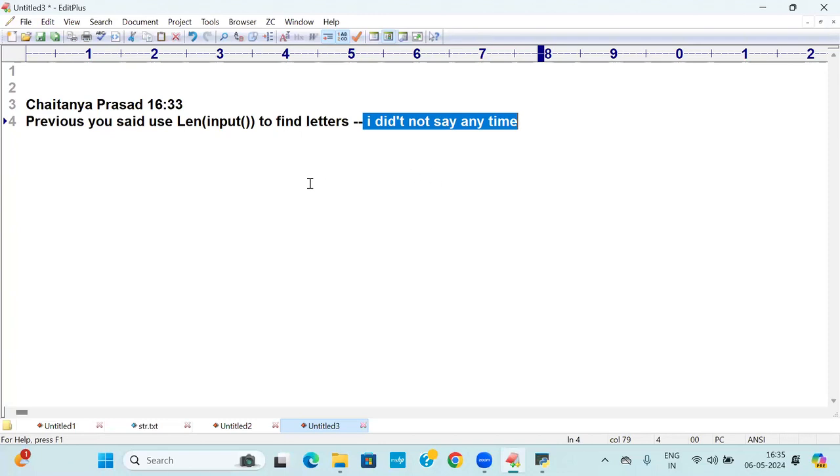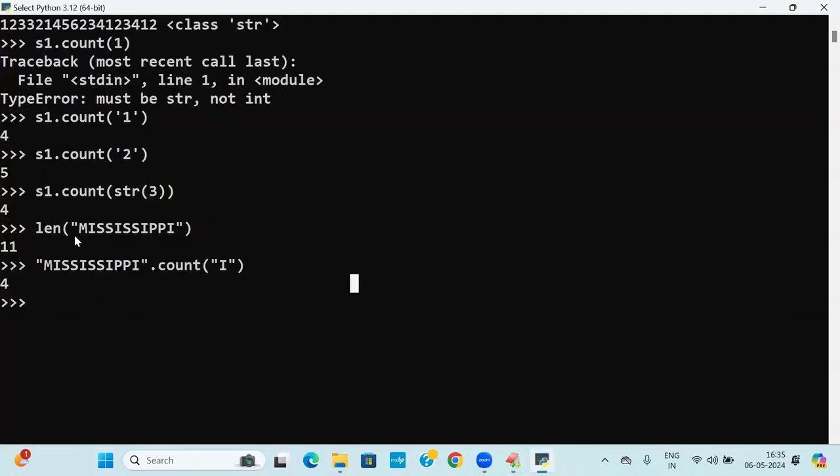LEN is used for what? To find the number of characters in a given string. Count is used to find the number of occurrences of a particular value. Are all of them the same or different? Different. Are you following? Even a count function comes where list also is set.